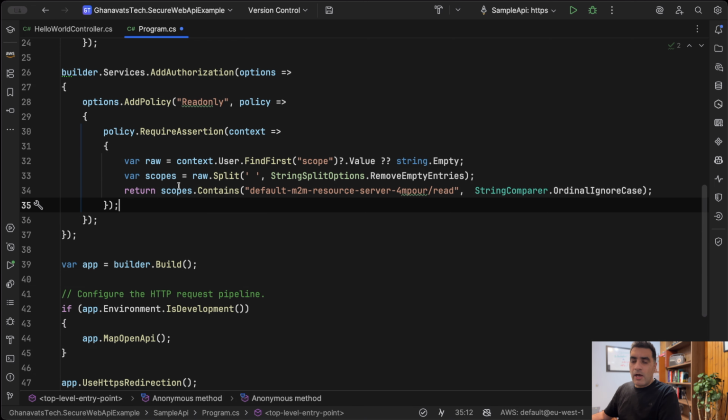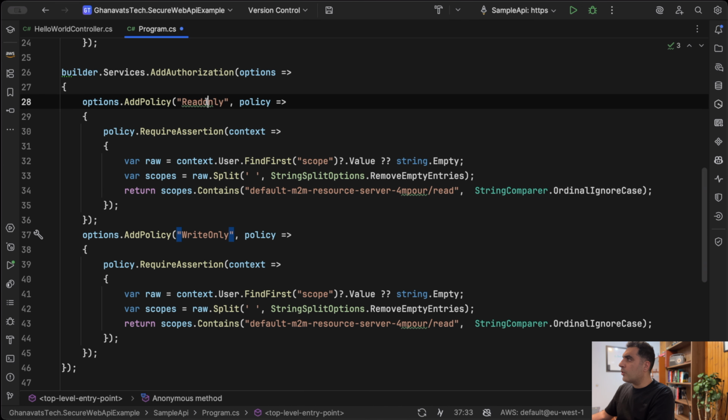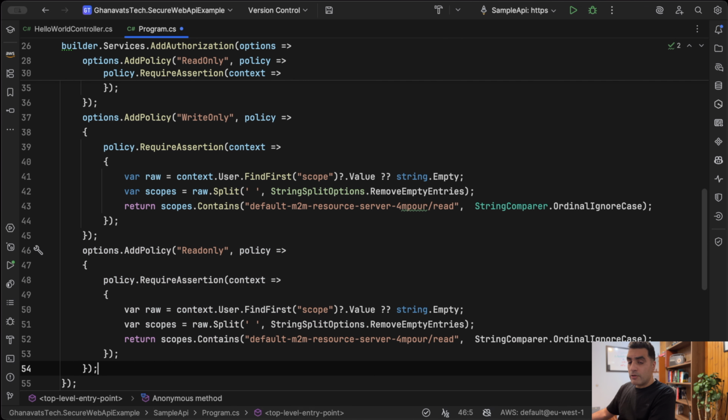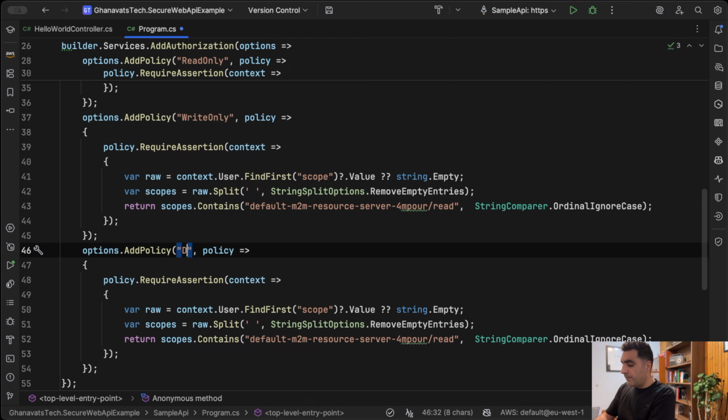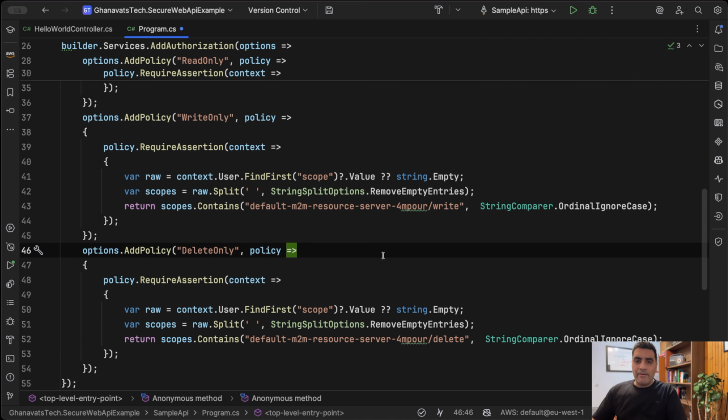So what we can do now is carry on and continue copying this policy, pasting it here, calling it write only. I'm going to go back up here and fix the spelling. So what we have now is read only and write. I'm going to copy another one, which I will explain why. I'm going to call it delete only. I'm going to change this to delete. I'm going to change this to write, and that's it. So we have got 3 different policies for read, write, and delete.